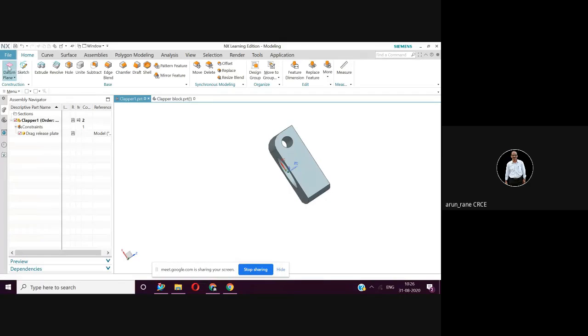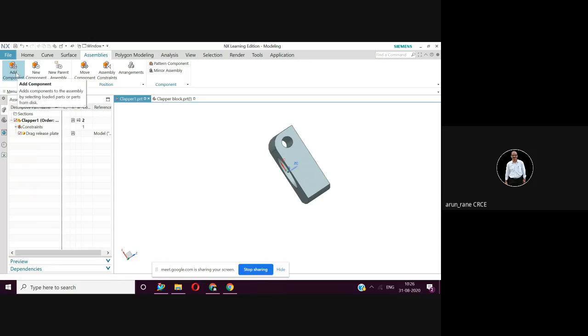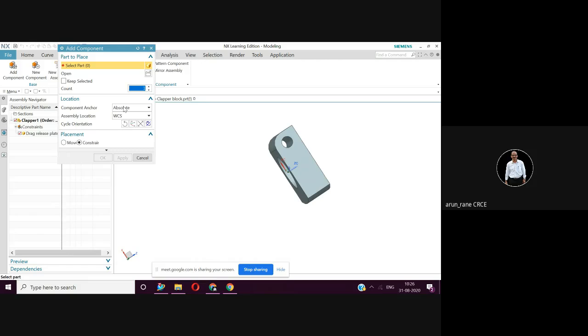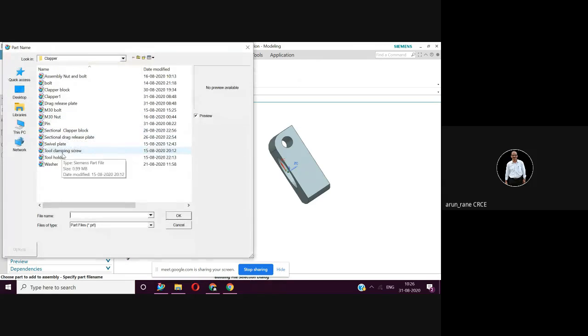So I'll add the component. Since I had not pressed OK, that component is lost. So go to assembly, add component, hold, select the component, tool holder. OK.